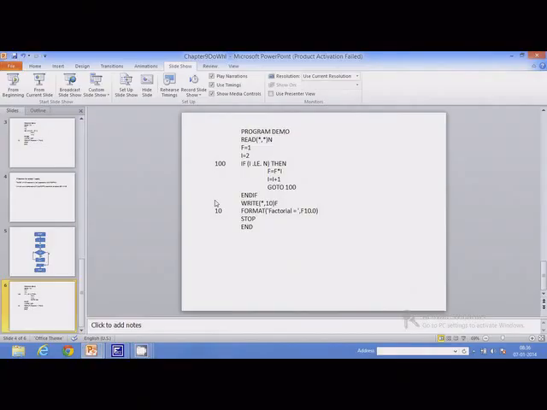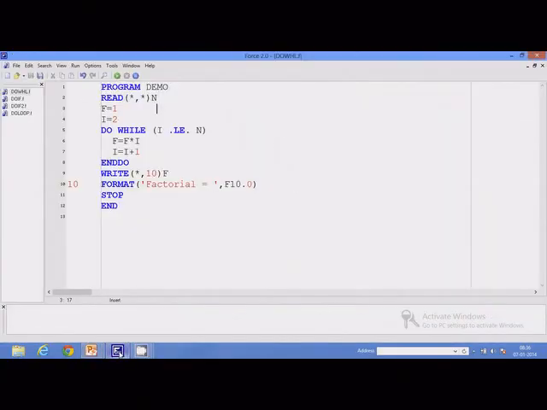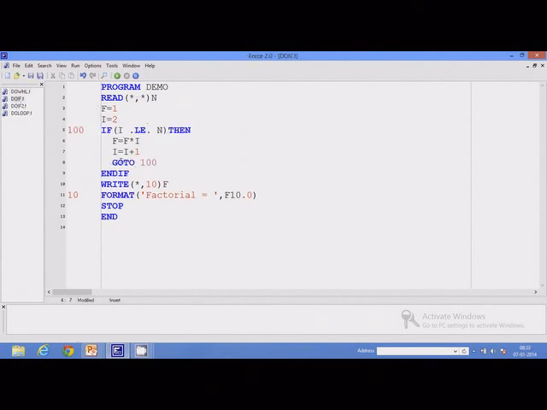Let us go back to the program. This program uses do while statement for calculating factorial. So this program which uses do while statement can be replaced by a program which uses if statement. So you can see that this program uses do while statement. Logic is very similar. Only thing that is different is it uses a go to statement and if statement instead of do while statement. Here we have got do while. Here this program uses if statement.